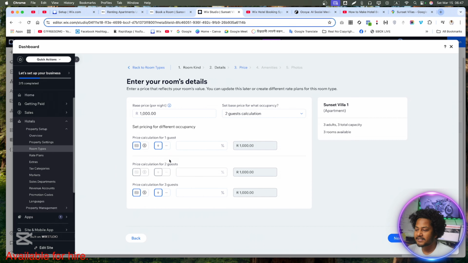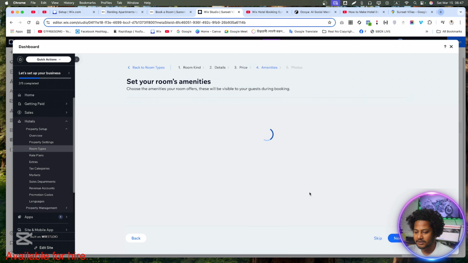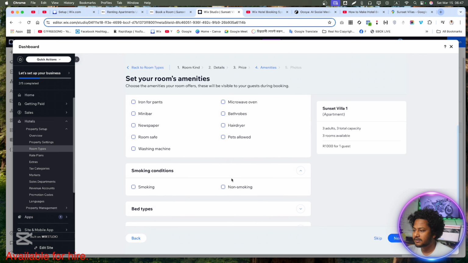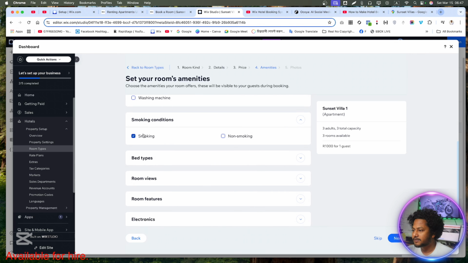To guest per calculation for 1 guest, maybe I can put something like that, or that's it for now. Next, popular amenities. I'm just putting some of the things from here, and then smoking is allowed or not allowed.